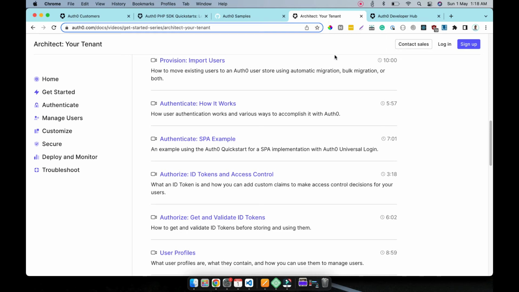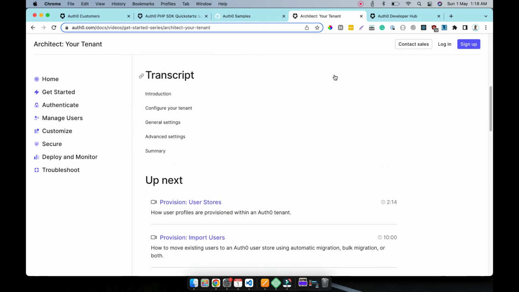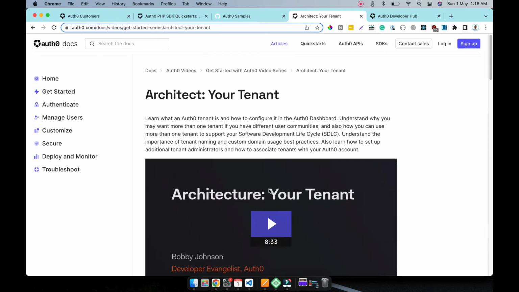I'm more comfortable watching videos and trying that. So if you are like me, or someone who likes to learn visually, you can watch video tutorials here. This is like an introduction and getting started, and then these are the sections or categories. So if you are getting started, you want to authenticate, manage users, customize it, and all other stuff. There are videos here with transcripts, so you can read it and watch videos.